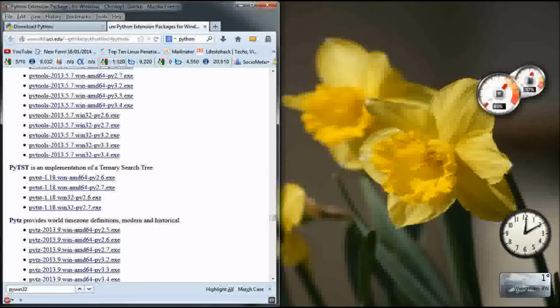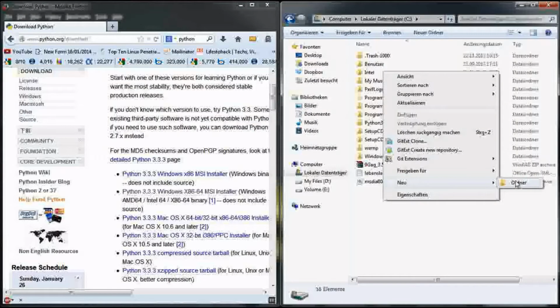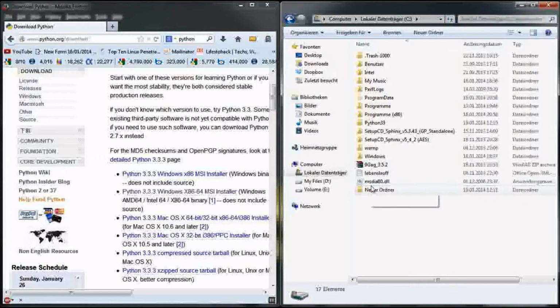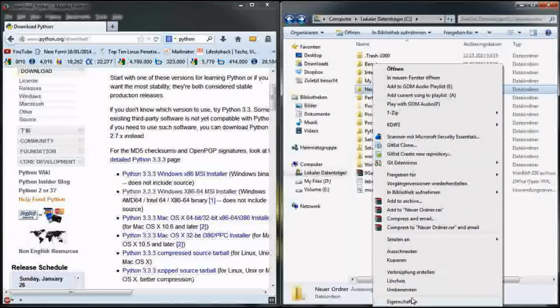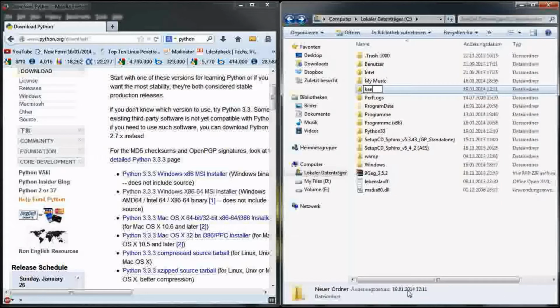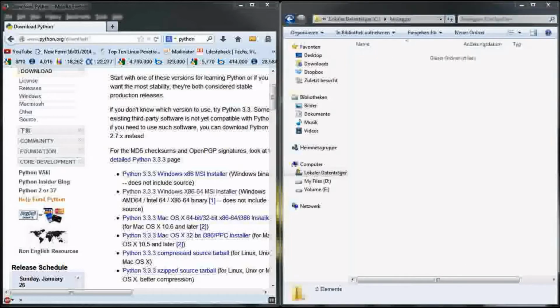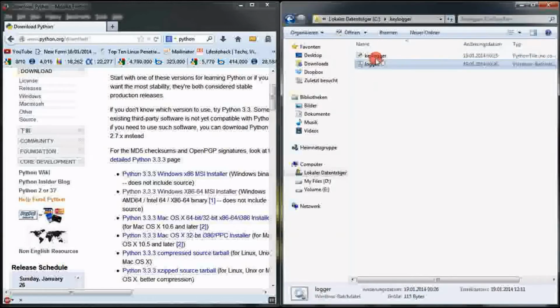Now what you have to do is make a new folder in your C drive. You can use any drive for this. I take C and make a new folder and name it Keylogger. Here we will be programming those two files. You can see I've already copied these files. I will show you what's inside those files.